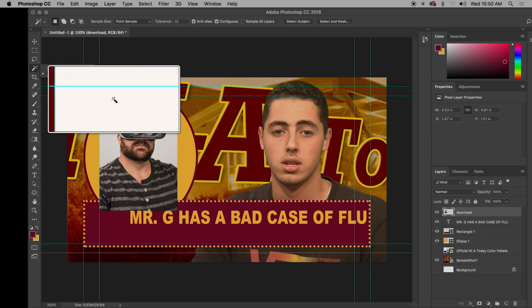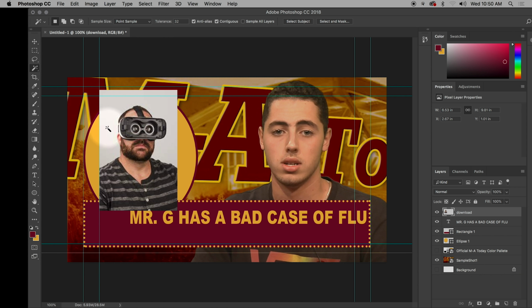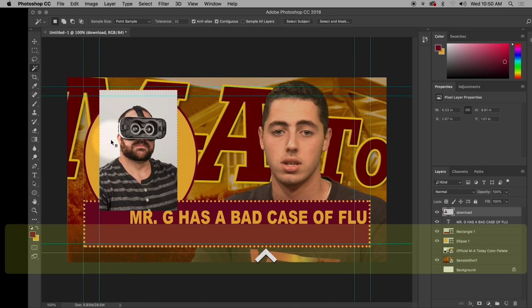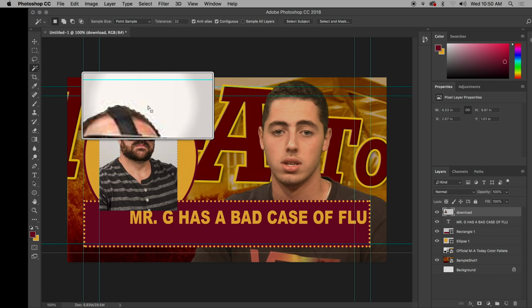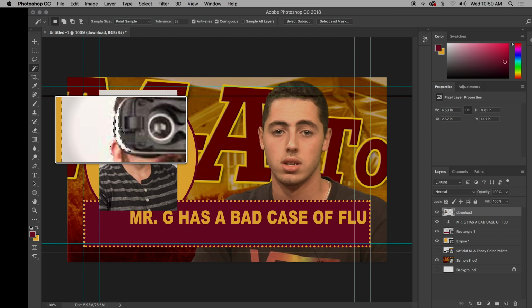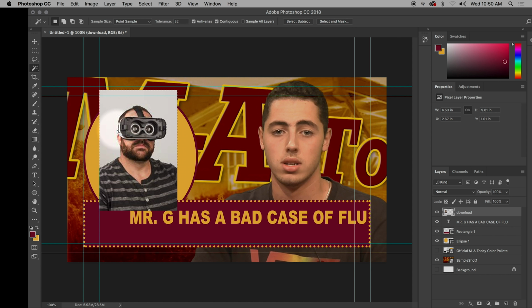If you choose the magic wand and then you select the white area, it should do a pretty good job of selecting all of me, except it might get this little spot right here. But that's okay. For now, we're just going to let it happen. Next week, I'll show you how to fix that issue. And then press delete.